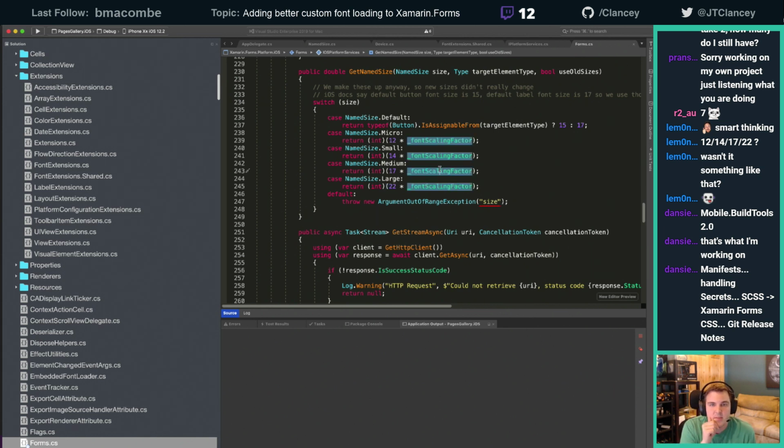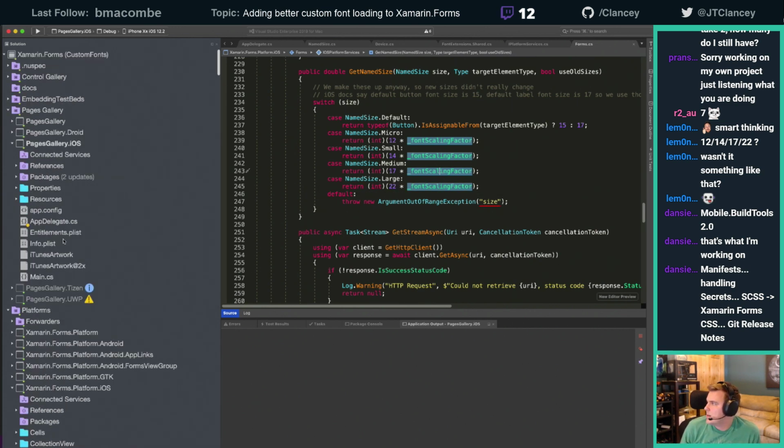Okay, so we now have some automatic scaling working. We just need to add in new stuff. And then we'll have to add the closest approximation to them on iOS and Android. So let's go into our little testing thing.